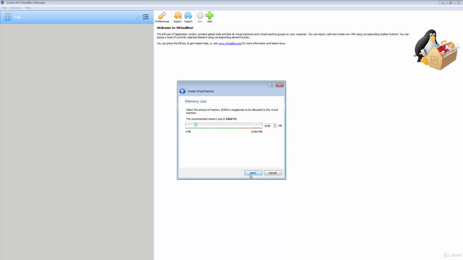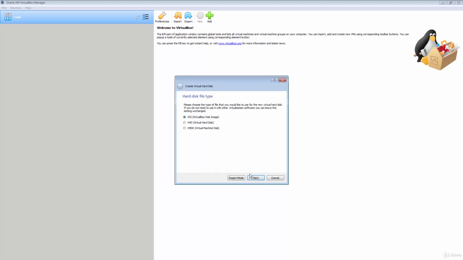And from there on, it's pretty much straightforward. Just click on Next until you reach the file location and size for the virtual hard drive. So I'm going to expand this a little bit to 40 gigs and I'm going to click Next and move on.